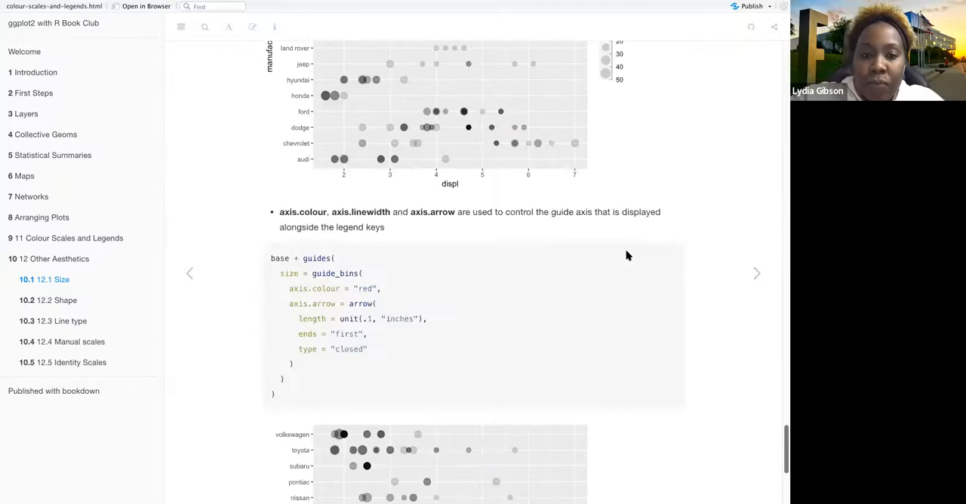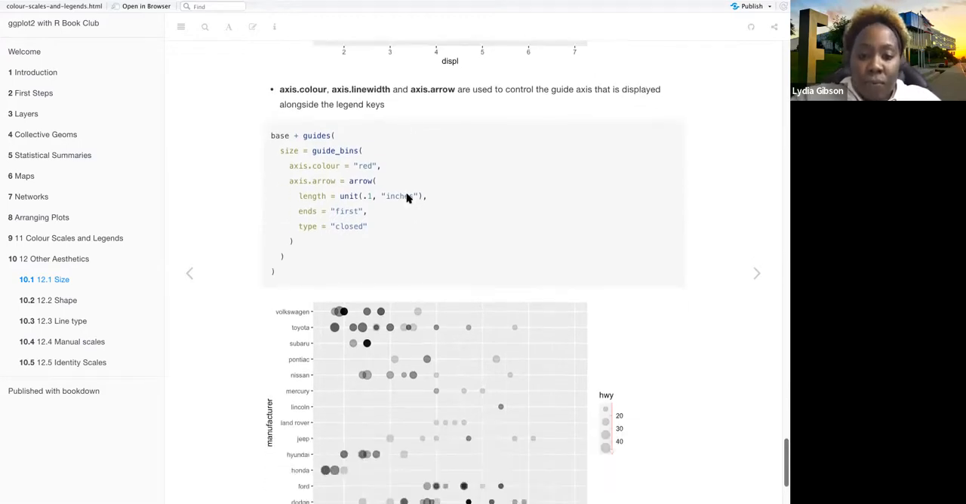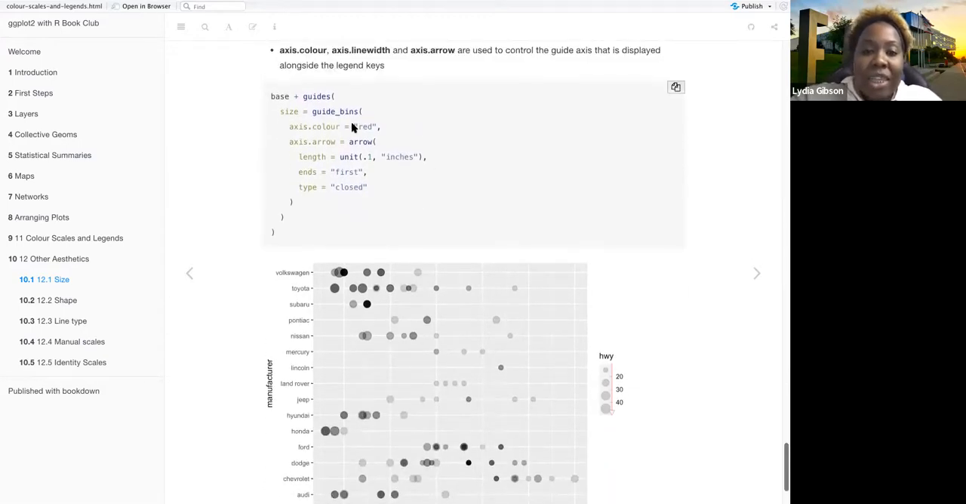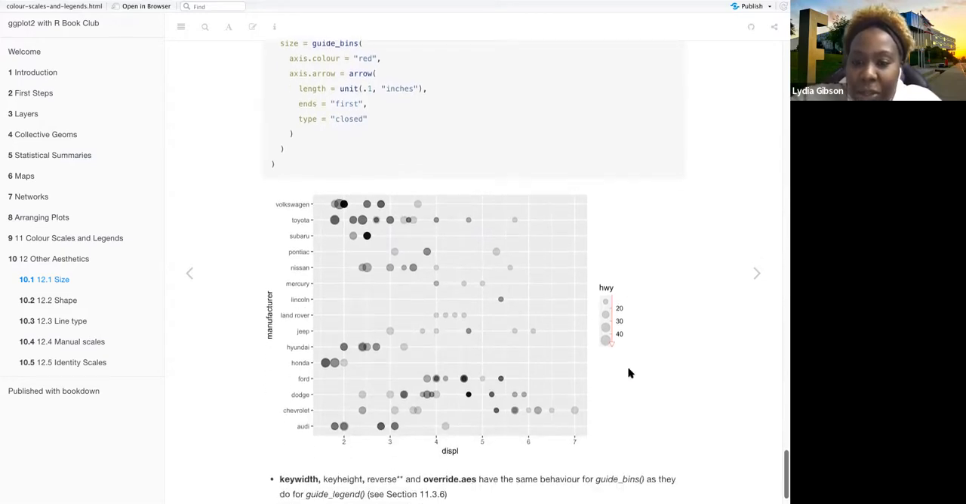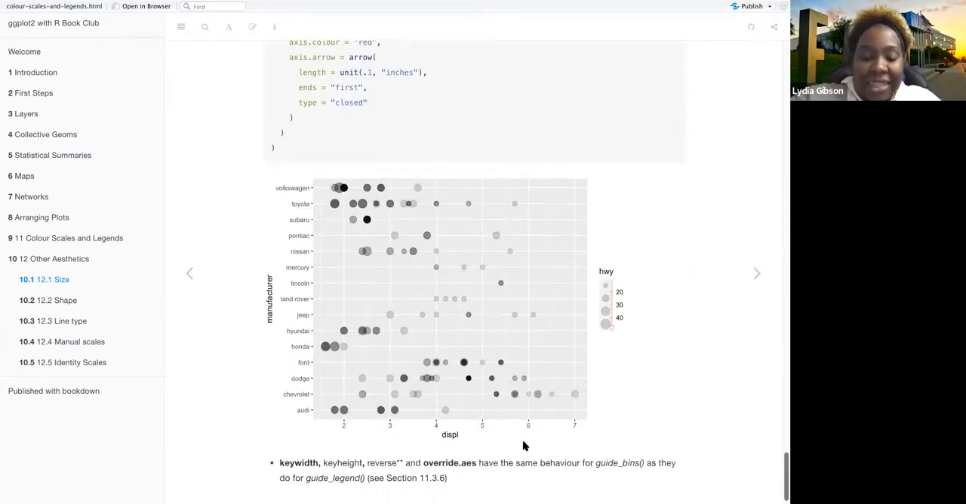And then you also have axis.colour, axis.linewidth, and axis.arrow, which are used to control the guide axis that is displayed alongside the legend keys. So in this one, in the legend, you see where they put an arrow. They have axis.arrow, and it gives it the length, the ends, and the closed. I should read a bit more into it, but basically all of this gives you the ability to edit the axis itself.